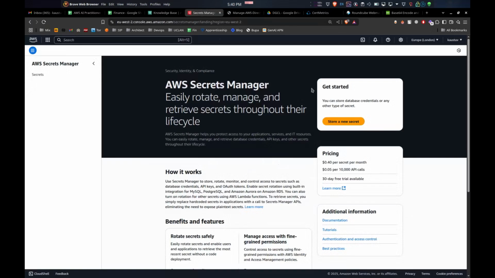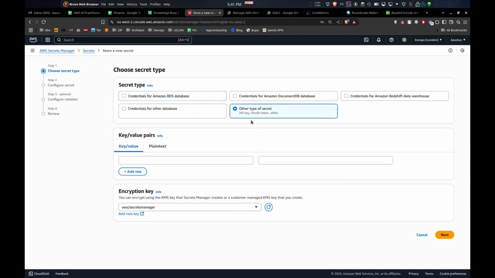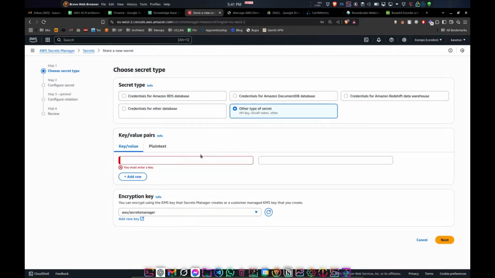Let's go to AWS Secrets Manager. You can search for it in the tab and store a new secret. We can store different kinds of secrets: database credentials, Redshift warehouse credentials, or anything else. I'm just going to select Other for now, and it's going to be a key-value pair.